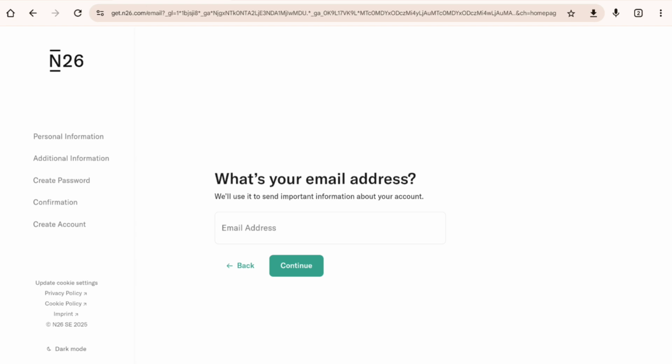Enable two-factor authentication for added security, and once your identity is verified, you can deposit funds into your N26 account via bank transfer or credit card deposit. You're now ready to start banking with N26 in Germany. And that's it. You've successfully opened your N26 bank account in Germany.